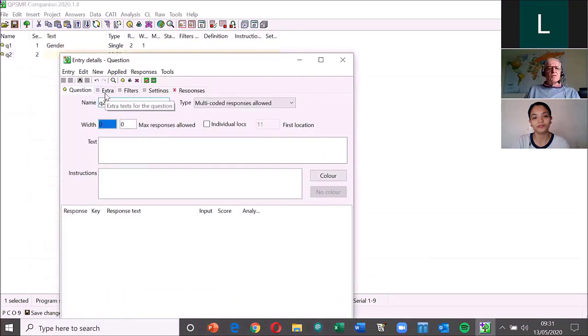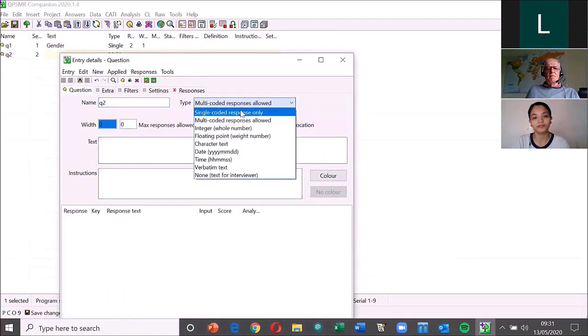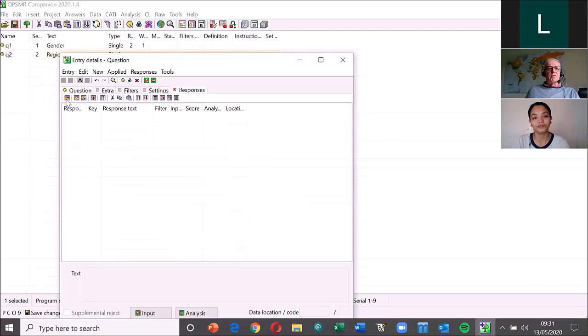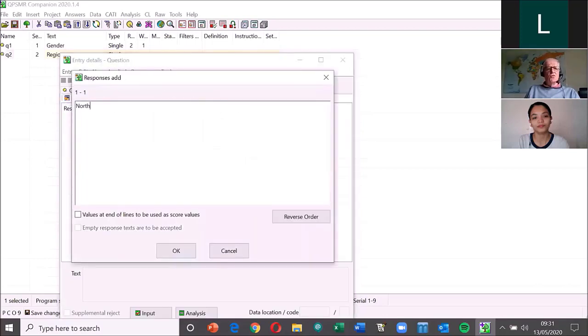Q2, oops, Q2 is important that the name is the same actually as the spreadsheet. Let's call that region and go to the responses, add those in. Let's go for North, Central and South.